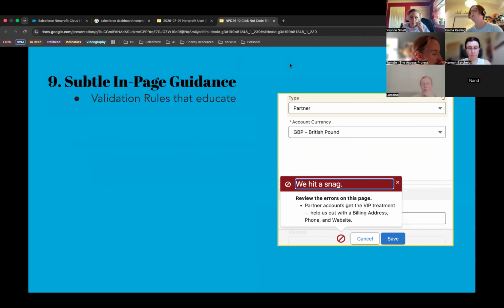And then we've got validation rules, and validation rules that educate, not just that say this is wrong. So, for example, this is based on the type being partner. Partner accounts get the VIP treatment. Help us out with a billing address, phone, and website. And if you're really struggling with how do I write those, think about speaking to some AI and saying, hey, these are the fields I require. This is why. Please write me a nice educational validation rule, see what it does.